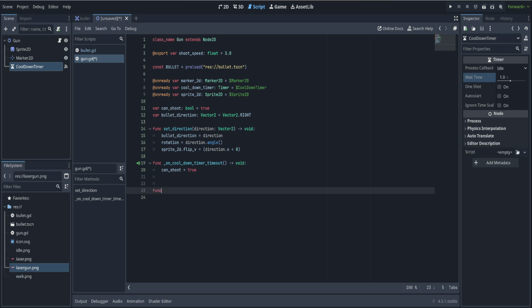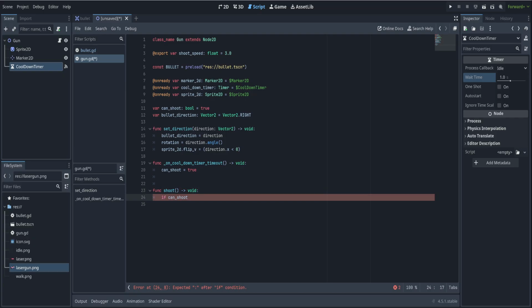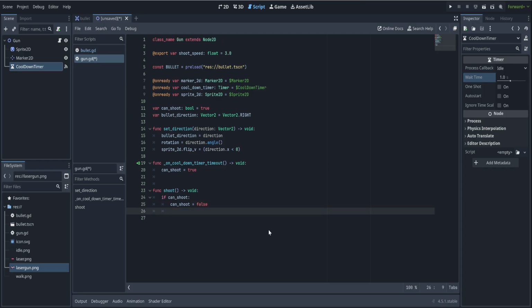Right, so let's create a function called shoot. And all it does is shoot, so it's void. Okay, so if you can shoot, right, currently, then you will shoot, and then can shoot will toggle to false. Now you can't shoot, okay, because you've just shot. So now we should update the wait time.